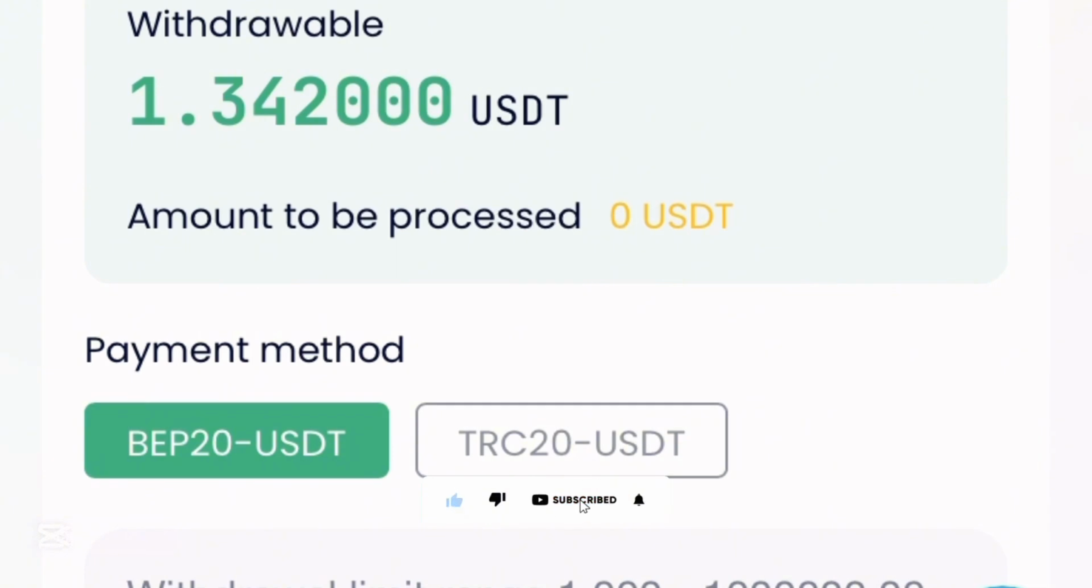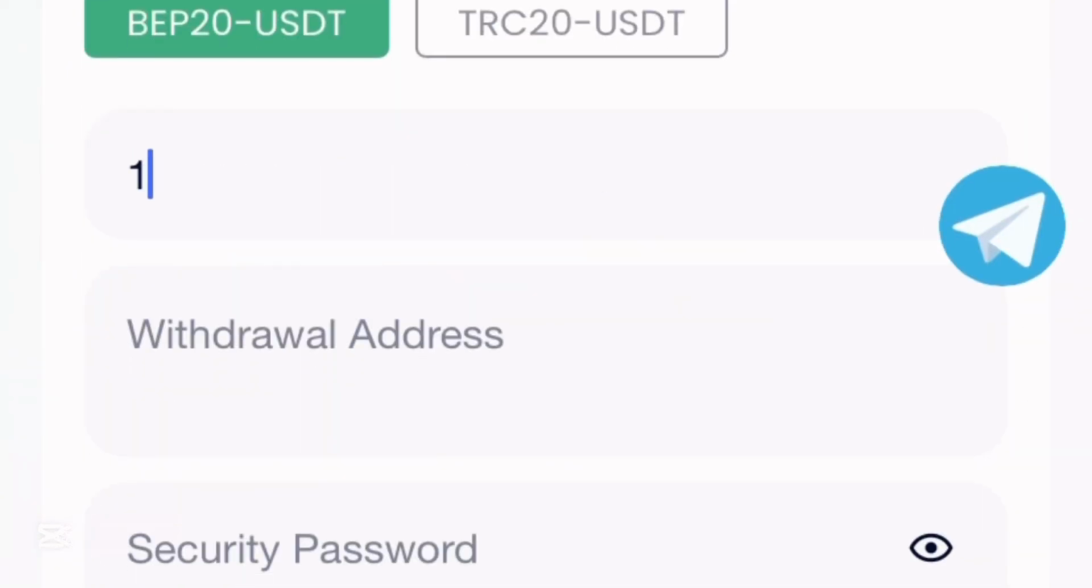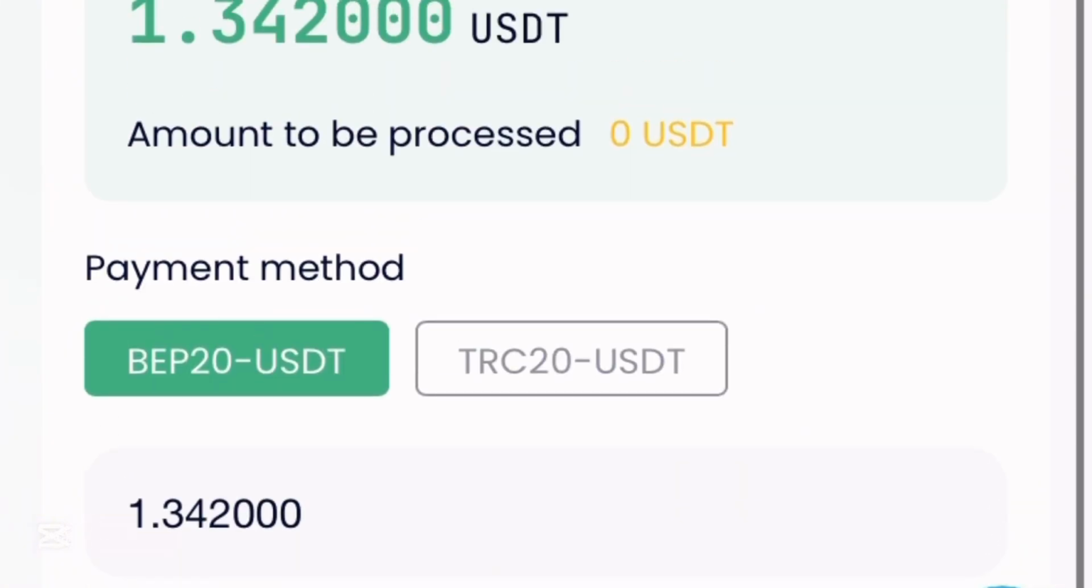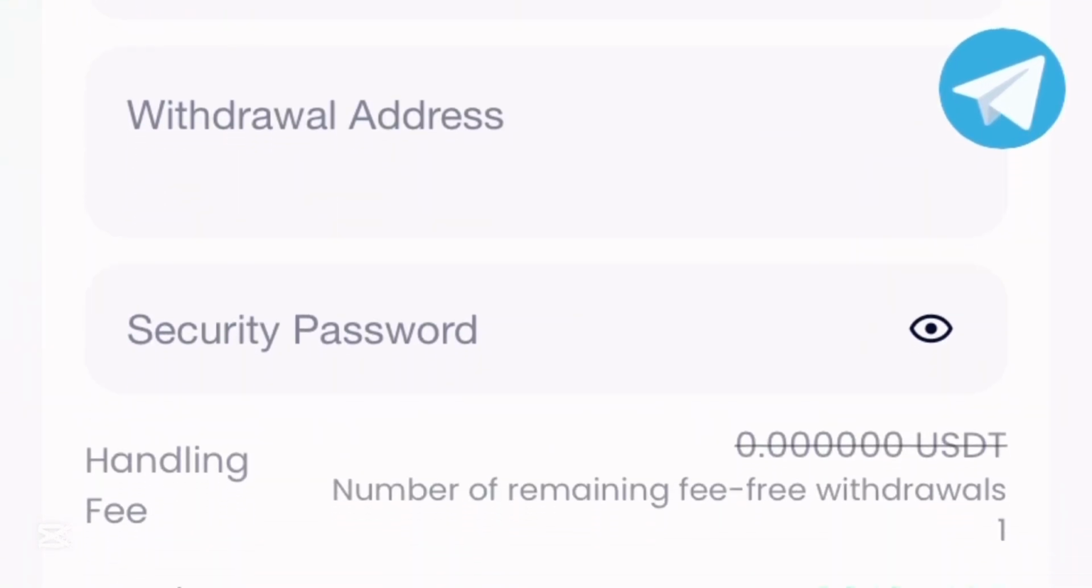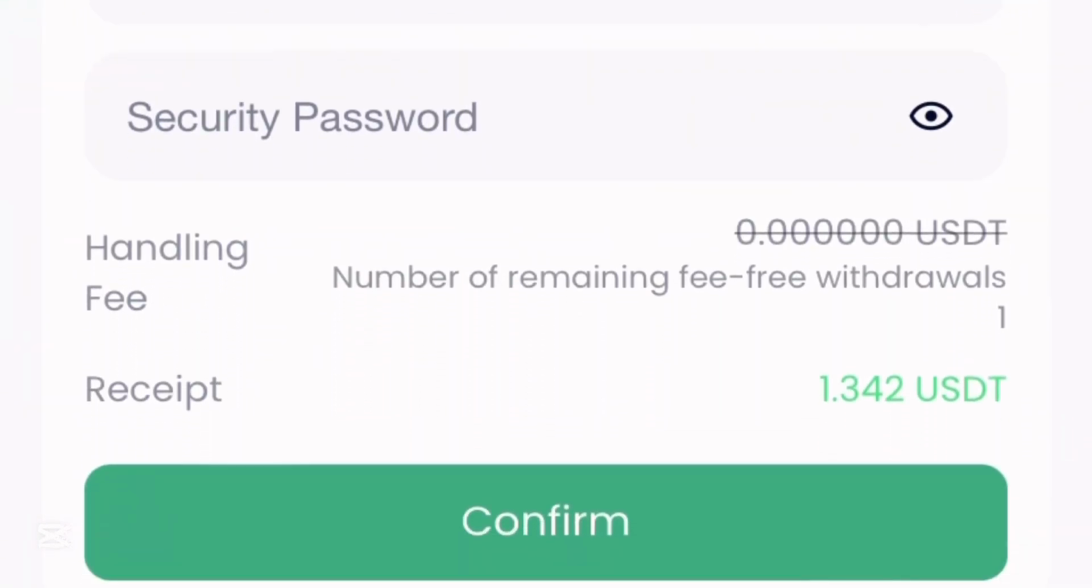Now you can actually see that you can withdraw using your BEP20 USD or your TRC20. So what you just need to do is to come right here and input the exact amount you want to withdraw, which is 1.342000 USDT. Alright, so what you want to do is copy your BEP20 USD address, then paste it right here, then put your security password, then click on confirm. But before doing that, you can actually see the total amount you'll be receiving. That is the 1.3 USDT.